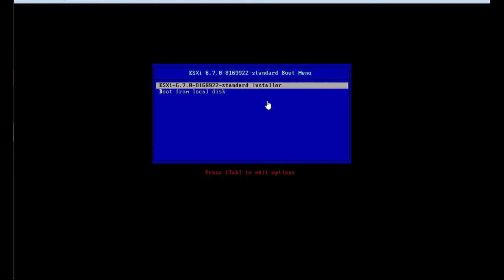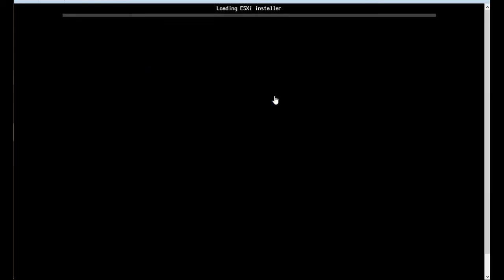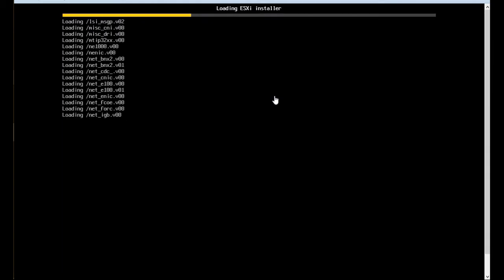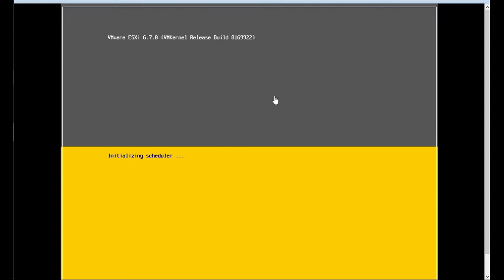So we're installing ESXi 6.7 standard installer. So we hit enter. Okay, it's loading the ESXi installer, running through its stuff. This is Linux, by the way. It's pretty nice because the ISO file is roughly 300 meg in size. And when it installs an ESXi host, or a VM, basically, it's a very small footprint.